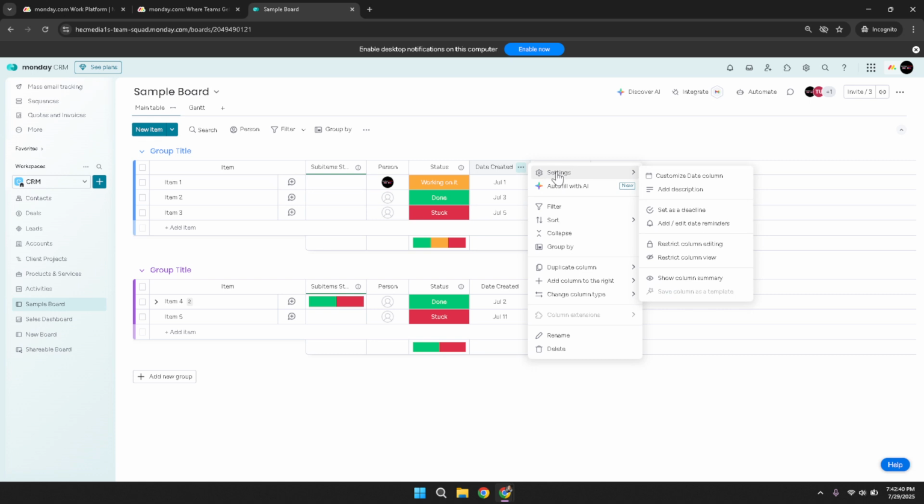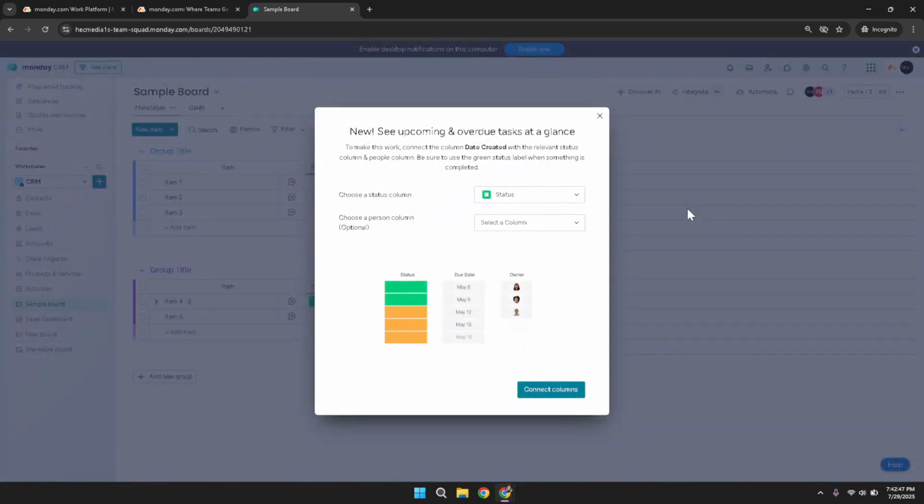This is the area where you can customize how your columns behave. When you click on Settings, you'll notice an option labeled Set as a Deadline. Give that a click. This action is what transforms your ordinary date column into a deadline column, providing clarity on what needs to be completed by when.